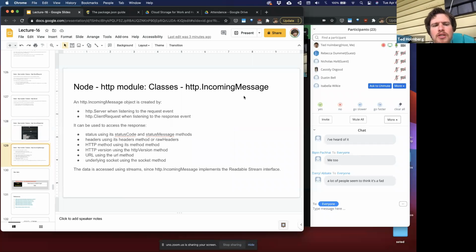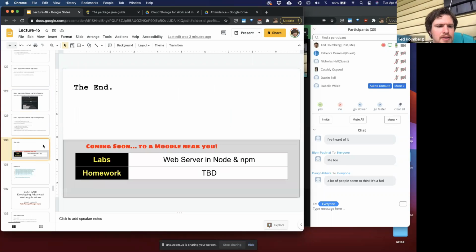An incoming message is really just designed to do a client request. So incoming message represents the message from a client request versus the server response. Anyway, that is essentially the HTTP module. And so that really represents, very briefly, what the standard library of the Node environment provides to you.